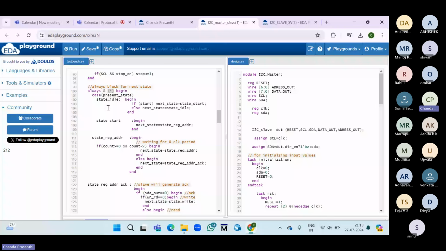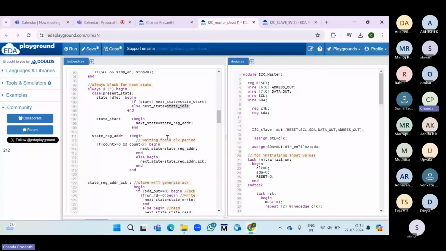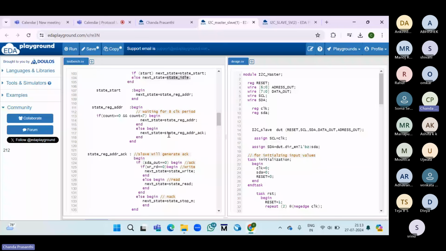So the first state will be the idle state. In the idle state, what will happen if start is high? Next state will be the start state. Else, next state will be the idle state as per the finite state machine. No need to explain all these things clearly because you already know Verilog, right? You have joined for verification, so design, no need to explain, I think. But still, I will give a brief explanation.